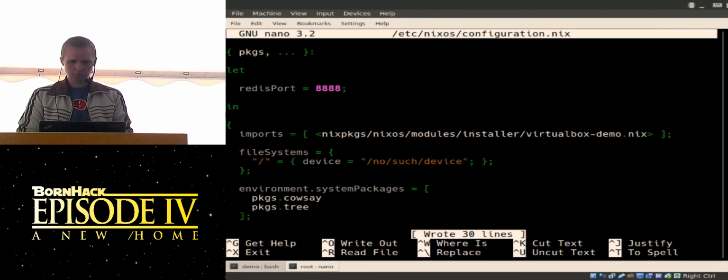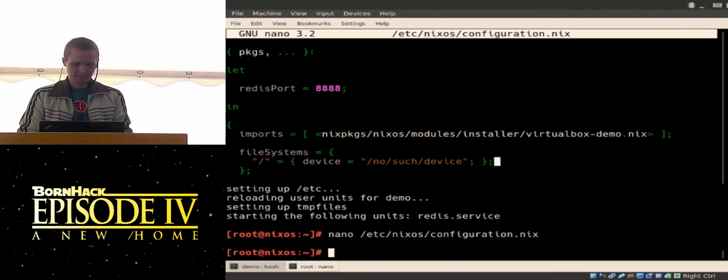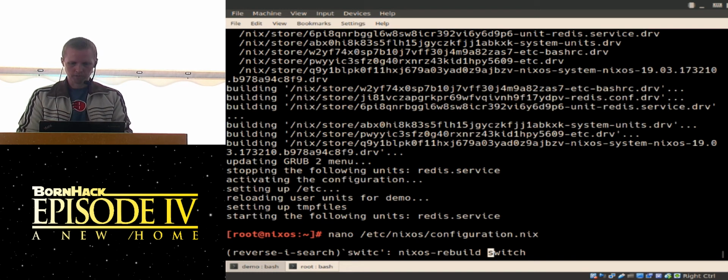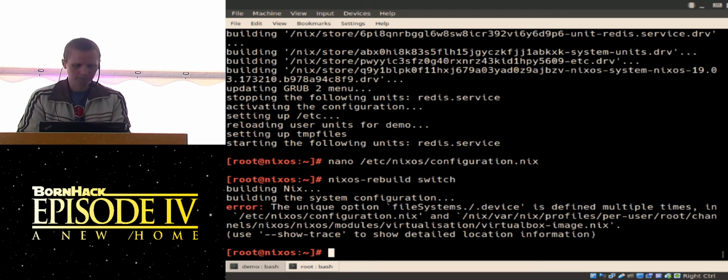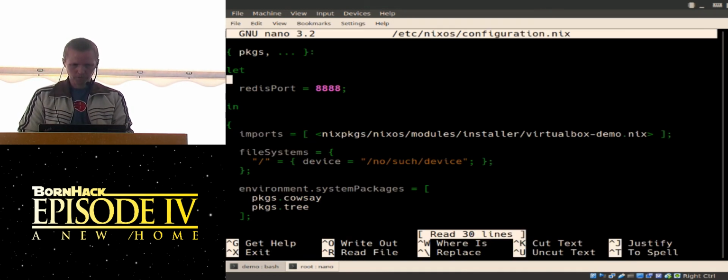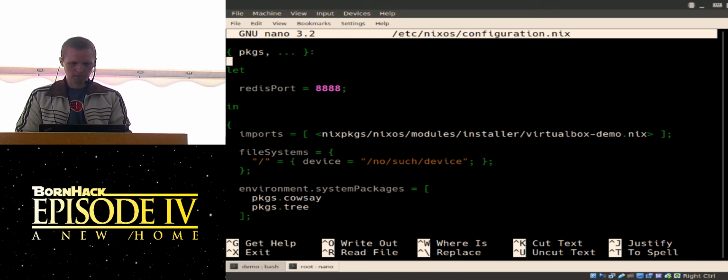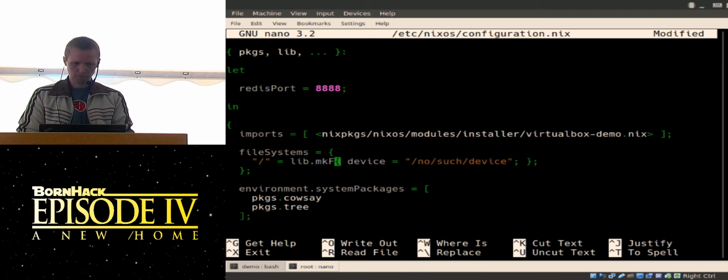So this is a pretty bad situation. And I wouldn't feel very comfortable doing something like that on my regular... Okay, so this mount point is actually defined inside this VirtualBox demo.nix. So we have to override it, and we can do that by using a function from a library we can pull in. That says lib make force, and then we forcibly set this value.